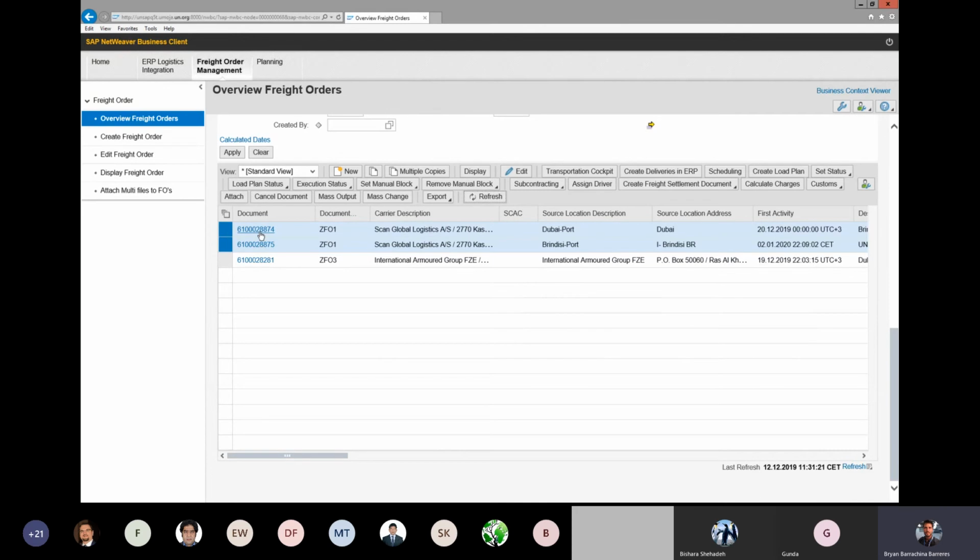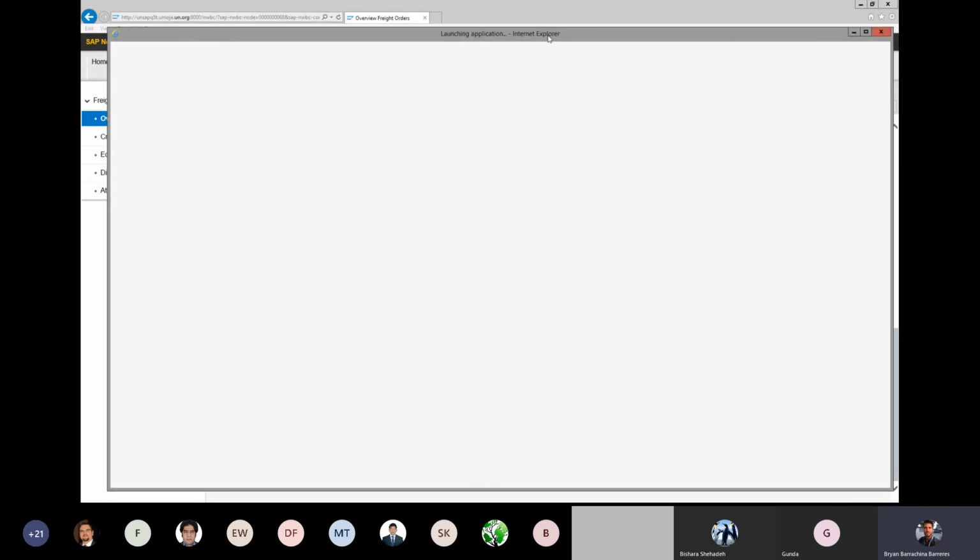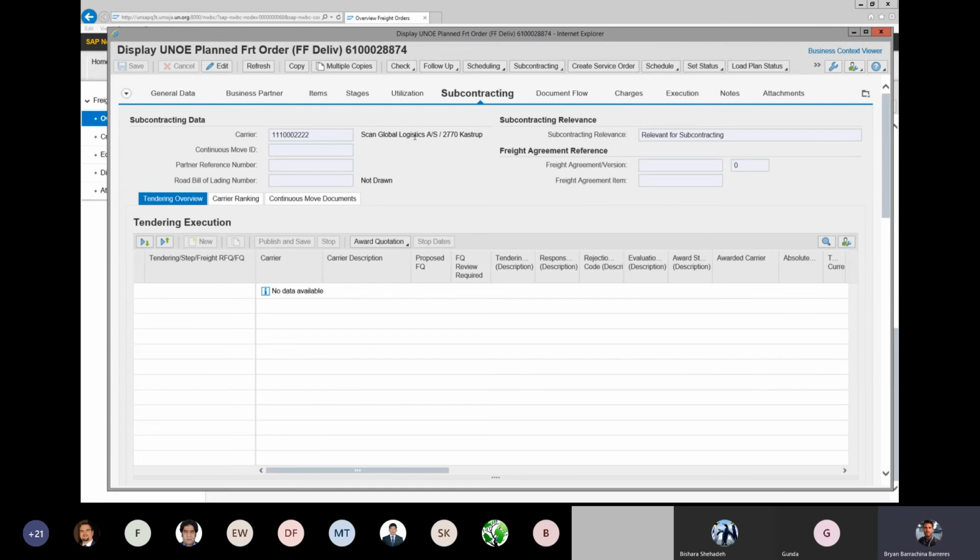Now let's take a look at these documents individually. I'm going to navigate to one of these, let's say 28874. And what I want to do in this screen now is show you guys as a TS02 or TS08 what I would be doing if I had to make changes to any of the locations, dates, and charges. So I'm taking a look at one of my freight orders here.